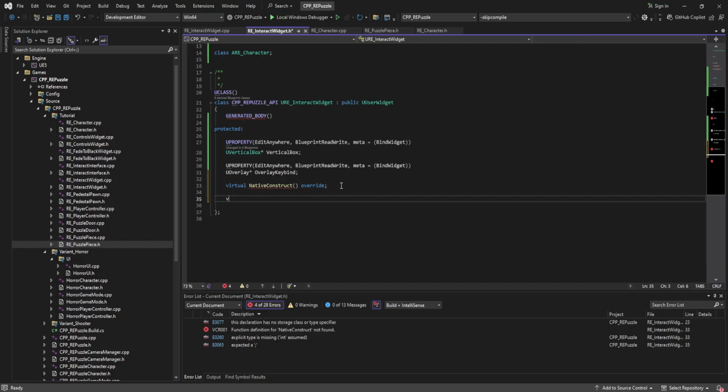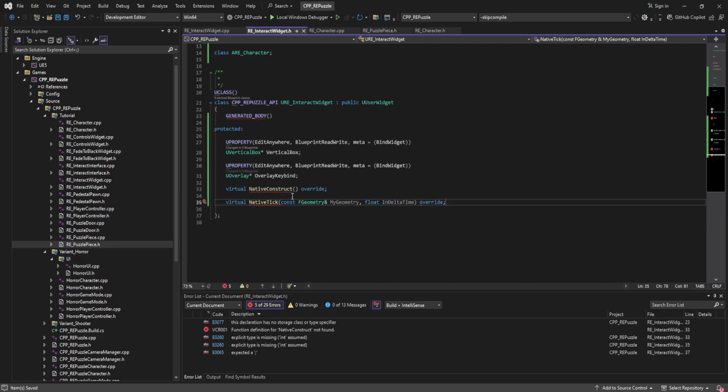Then we're going to add virtual void NativeTick, as we need to move the widget in real time. We could put this, to be fair, on a timer, but we're just going to do it on the tick because it's easier to set up. And this actually needs a bit more than just the usual delta time. It needs a const FGeometry& MyGeometry, like this, comma. And then we have our float InDeltaTime. And call override here. And you want to make sure this is spelled exactly the same.